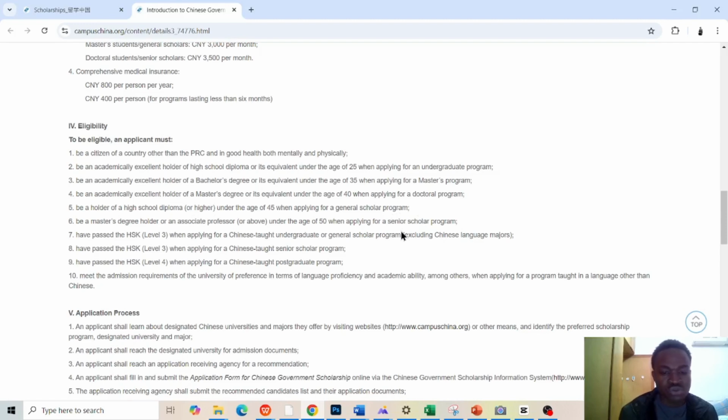So those are short programs that normally people come to do in China. Be a master's degree holder or associate professor or above under the age of 50 when applying for a senior scholar position program. So you see, this is for Chinese taught programs.